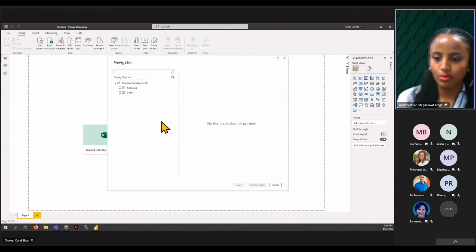Once the data is imported, you'll see a pop-up screen appear, and this is what we call the navigator. The navigator gives you an option to transform and load your data. It also provides you a preview so that you can verify if you have the correct range of data. On the right, you'll see sheets, just like what it looks like in Excel. Select the one that says financial in this case.